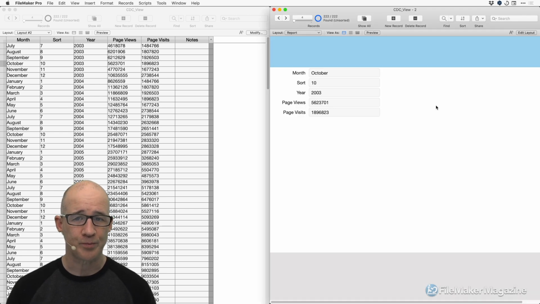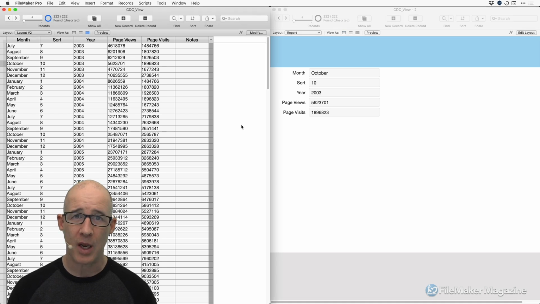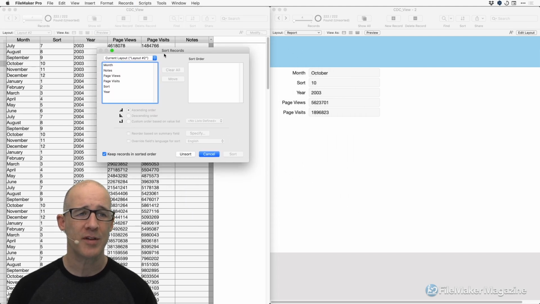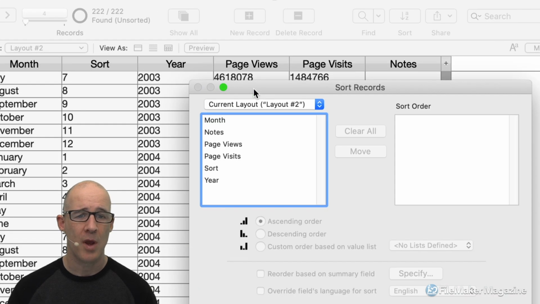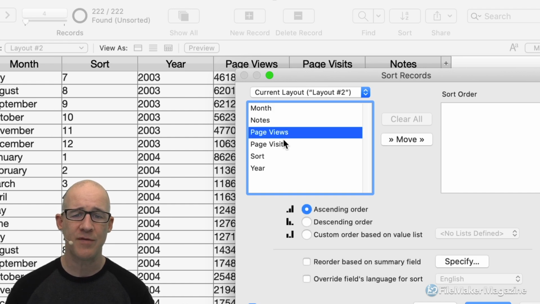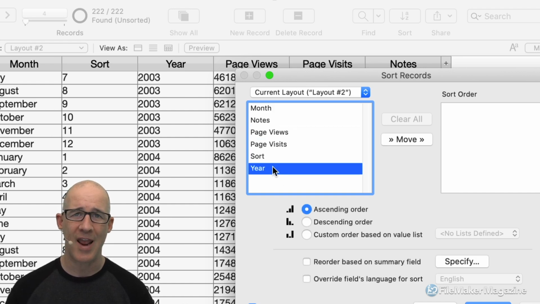All right, so we have a lot of data, and the way that a report works is it essentially works on sorting. But your sorting can actually use as many different values as you want. So let's take a look at the sorting as I use Command or Control S, and we'll look at this relative to our data. We'll zoom in a little bit here. All right, so relative to our data, we have months, notes, page views, page visits, sort, and year.